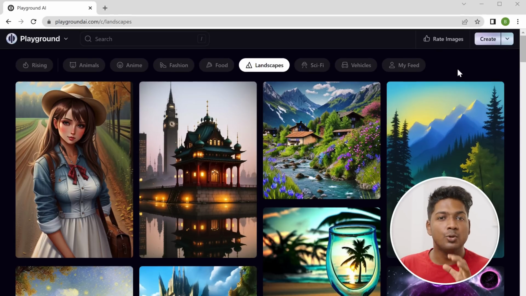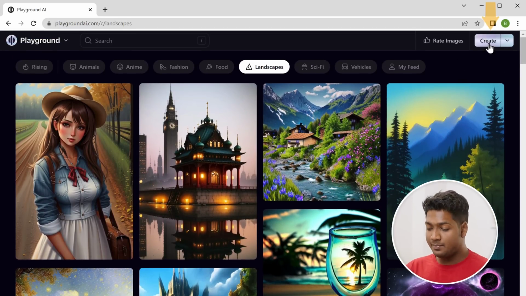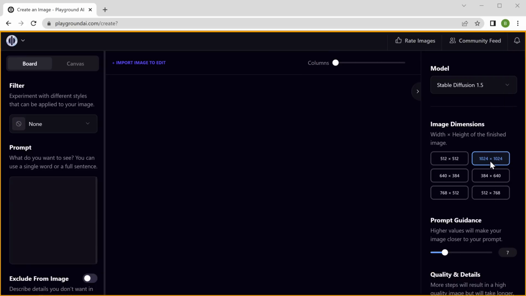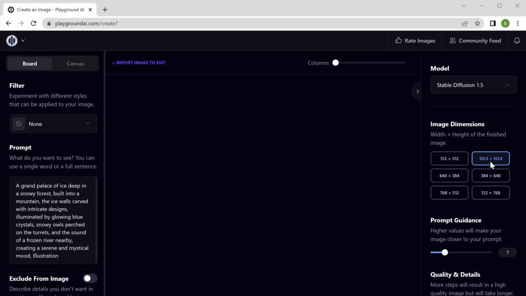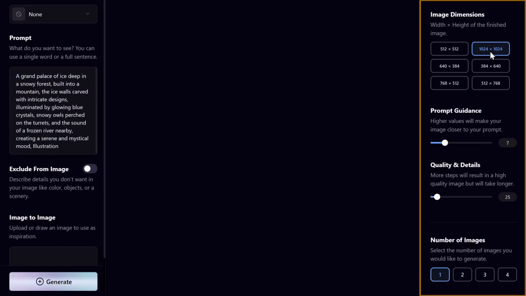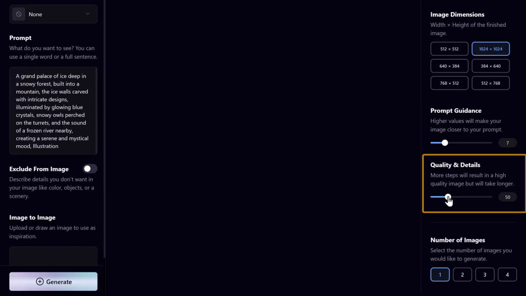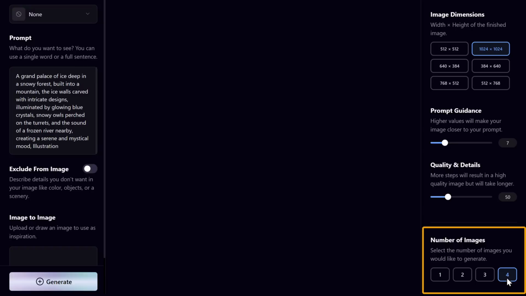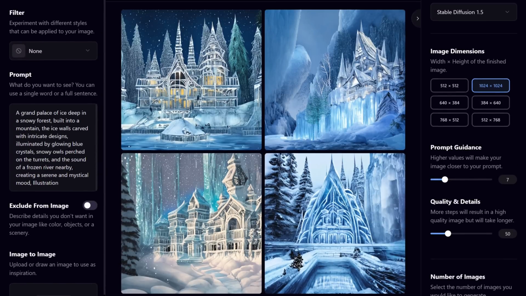Once you're signed in, you can explore the community feed for some artistic inspirations or head straight to the Create tab and start generating your own AI art. Here you can enter the description for your image. I've already got a prompt from GravityWrite, so I'm going to use that here. Now, if you look at the customization options, you can adjust the image dimensions and select the quality that suits your needs. You can even choose how many images you want to generate. So once you're all set, just hit the generate button and done. Your images will be ready in just a matter of seconds.